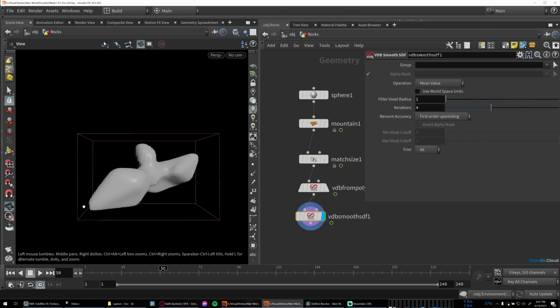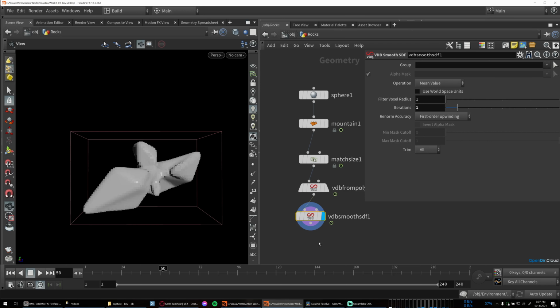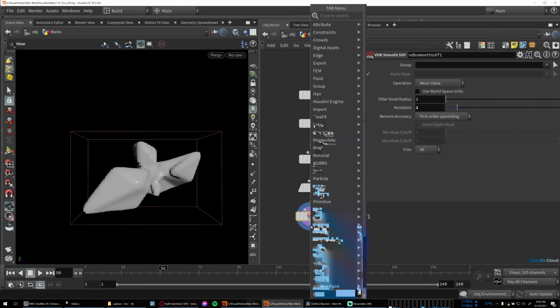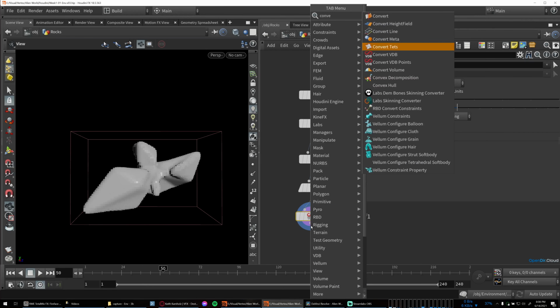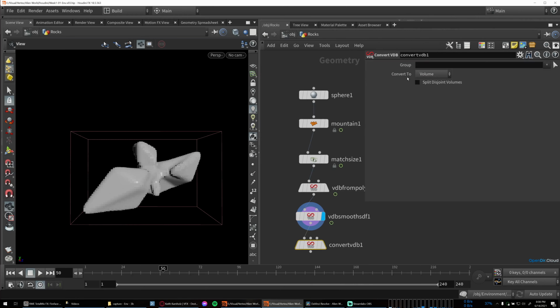Maybe it's a little bit more smoothed out than we need though. So I'll just reduce this down to 1, just for a little bit of extra smoothing, to tame some of those edges. So then we can convert this back to polygons. Just do Convert VDB, and set this to convert to polygons.